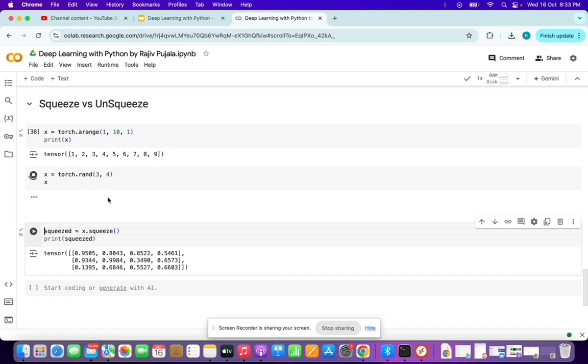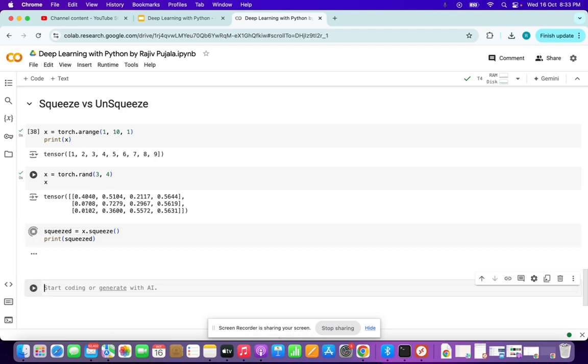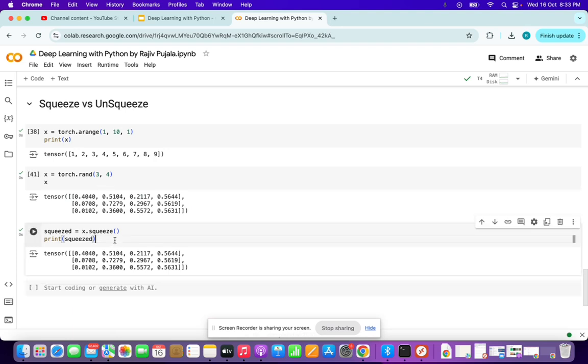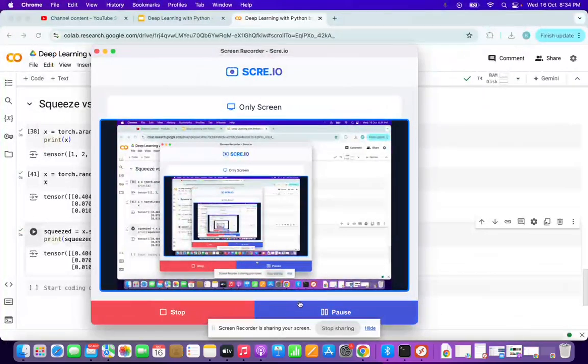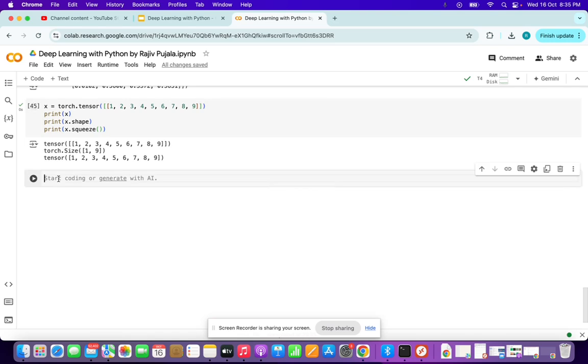Interesting. x is equal to x.squeeze. Why is the squeeze not happening here? Okay, let's go back. Let's see how this squeeze works.